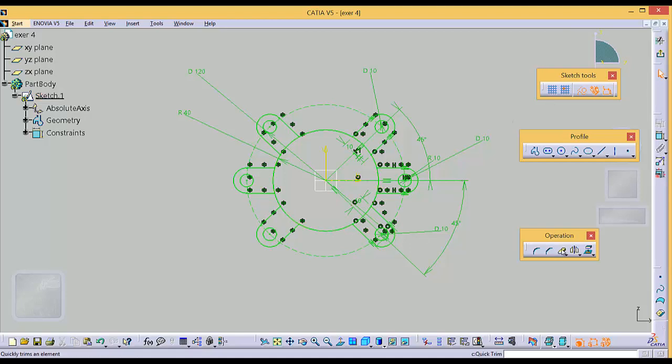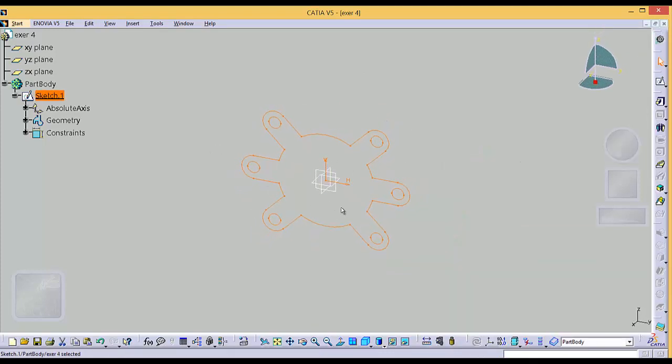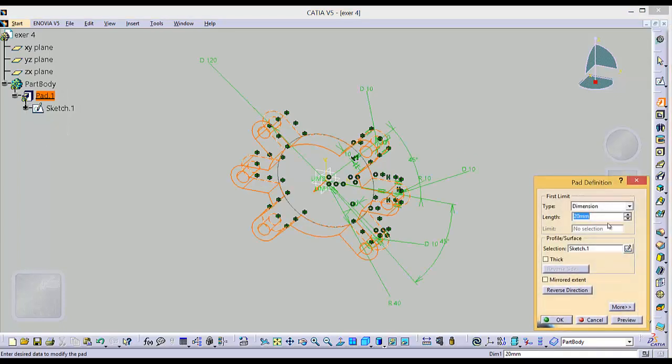Then I'm going to remove this. Trim, quick trim, quick trim, quick trim, quick trim, quick trim, quick trim, quick trim, quick trim, quick trim, quick trim. Now we can extrude our sketch.